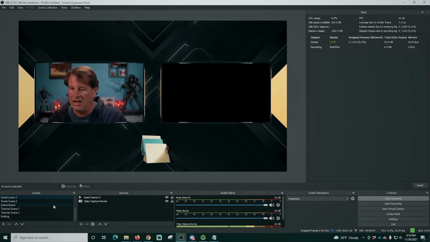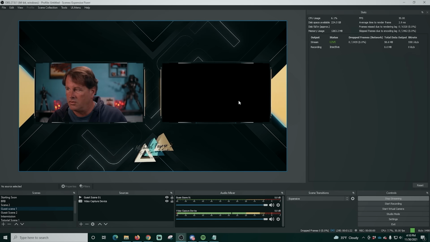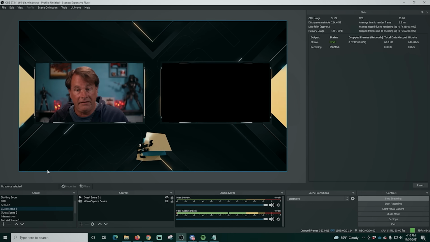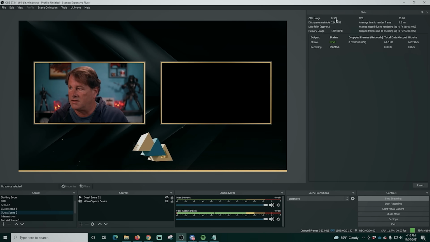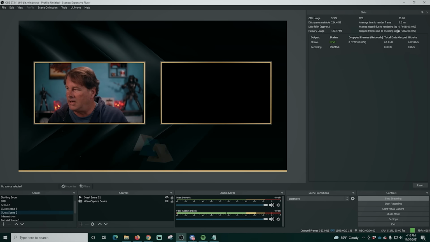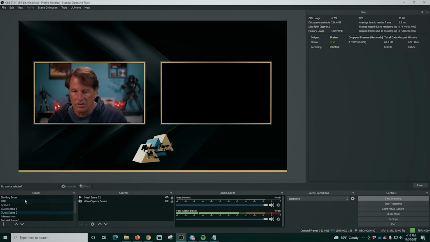We'll go to the guest scene, and this is where we would have a guest normally. You want to test that if you can. We'll go to guest scene 2. These are all things that you want to test. You see we hit 14% CPU usage there, but we didn't drop any frames. We're not lagging. We're good to go.